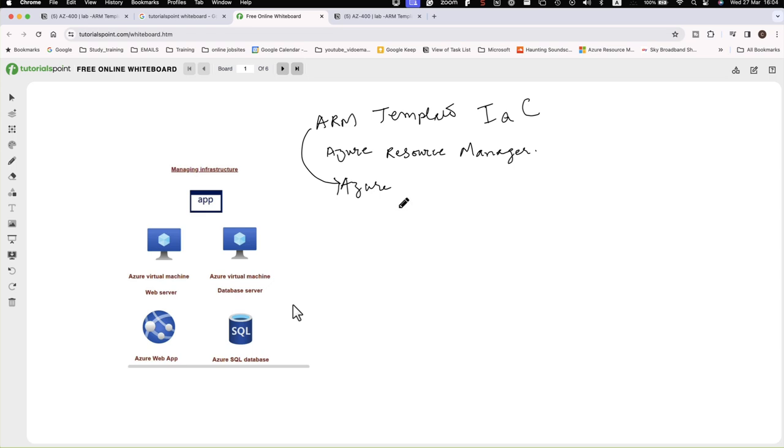The good thing about this is that it is idempotent. This is a very important word. If my spelling is wrong, excuse me. Idempotent means repeatable. So you can use the same code again and again and again.